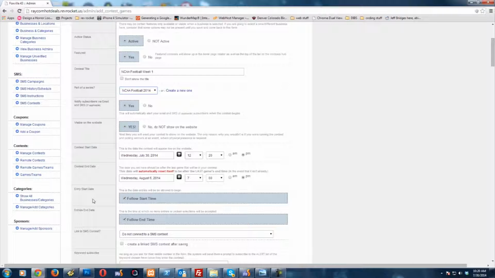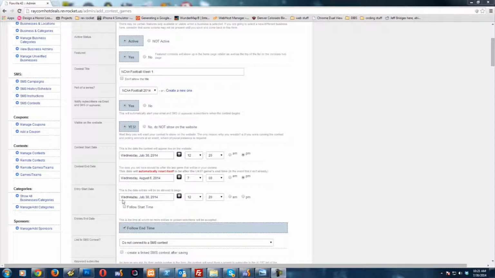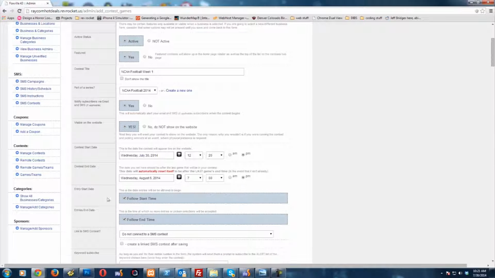So the contest start dates. We have the start and end dates here, and we have a contest start date and then the entry start date. If you want the contest to be live and let people see that it exists, sort of like a preview, you could do that, but if you don't want them to be able to enter their picks, then unchecking the follow start time, you see that you have a customizable entry start date. So the contest can start on June 15th, but the entries can't start until, you know, August 6th or whatever the date is. I'm just going to go ahead and leave it to follow the start time, and that all looks pretty good. I think I'm going to bump this back to like the 15th.